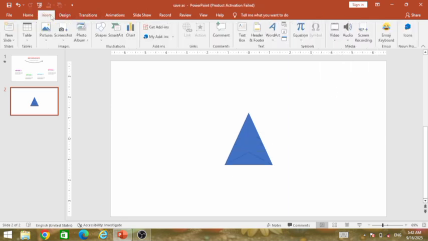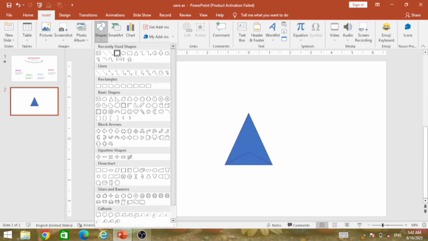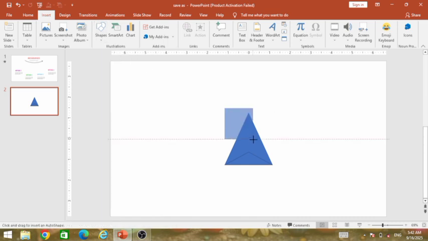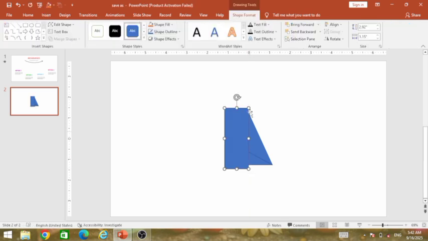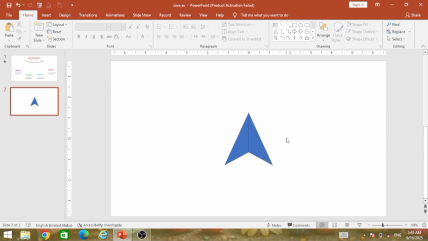Now let me go to Insert, go to Shape. Let me drag a rectangle here. Look at this line, this means you are exactly in the center, and select all of them from here. Go to Merge Shape and make it fragment. Now let me select these fragments, remove from here, and this one also, and remove from here.